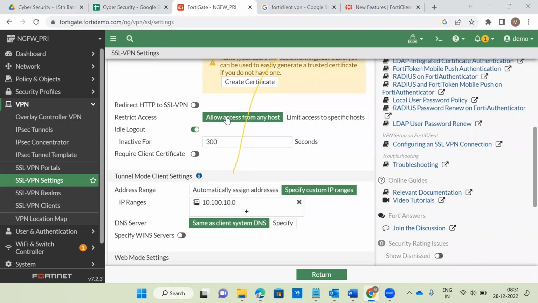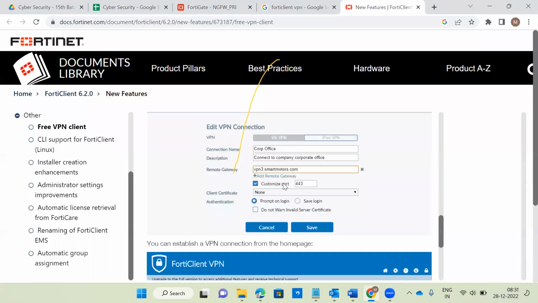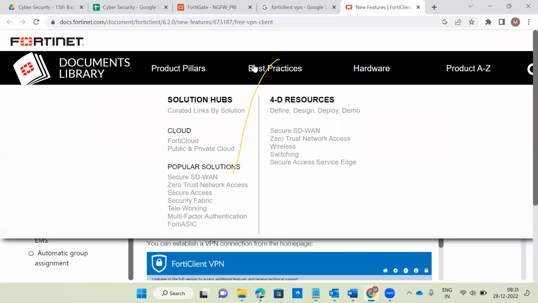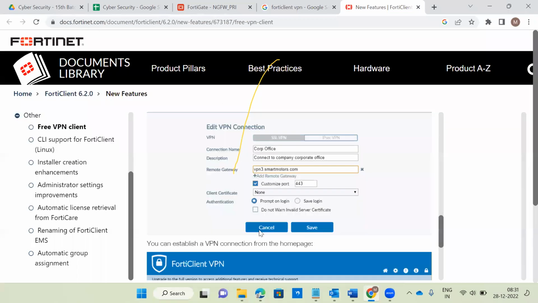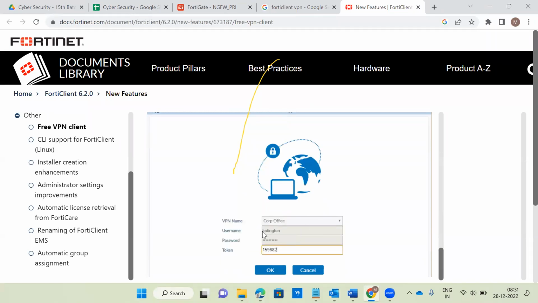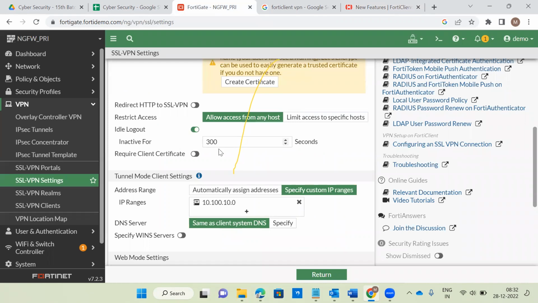Restricted access: allow access from any host, so any client or end-user machine, we have to allow the access. Inactive timeout is 300 seconds, which is how many minutes? 5 minutes. Whenever a user is idle for 5 minutes, they are automatically logged out, and once again they have to log into the VPN connection.